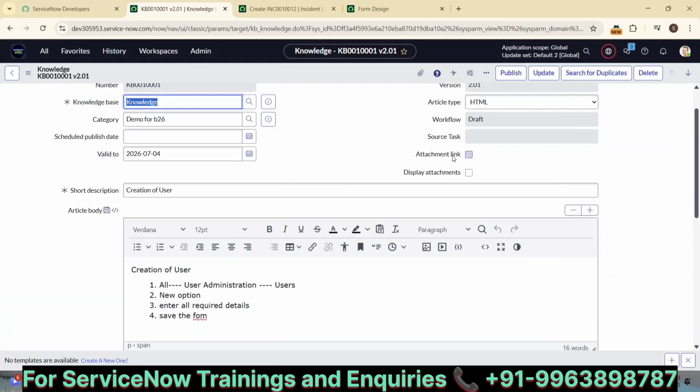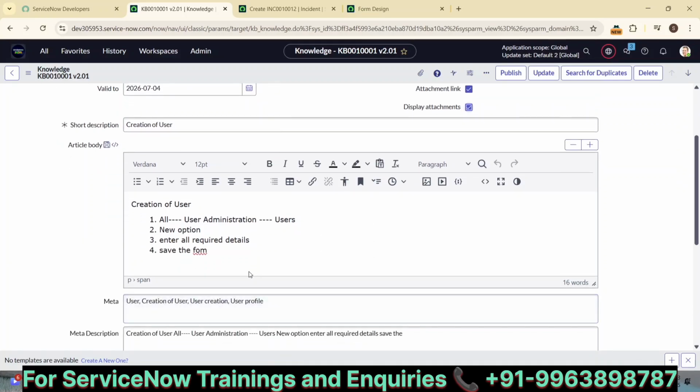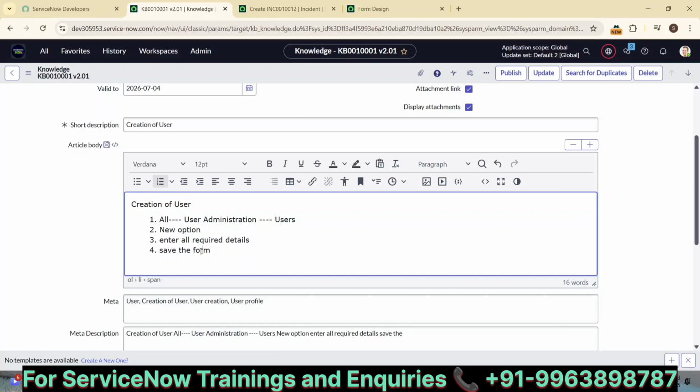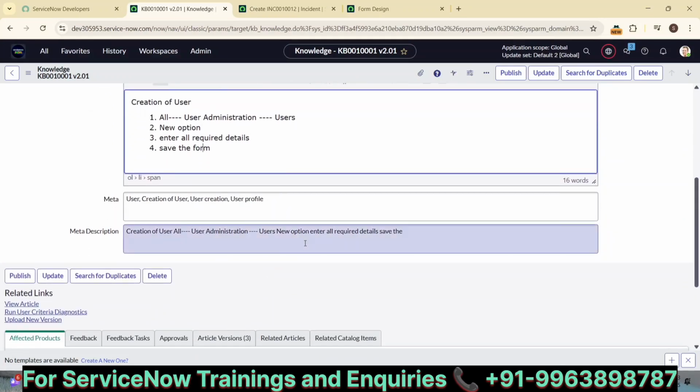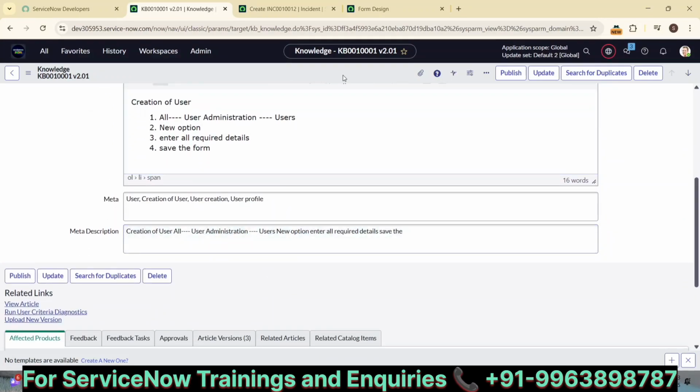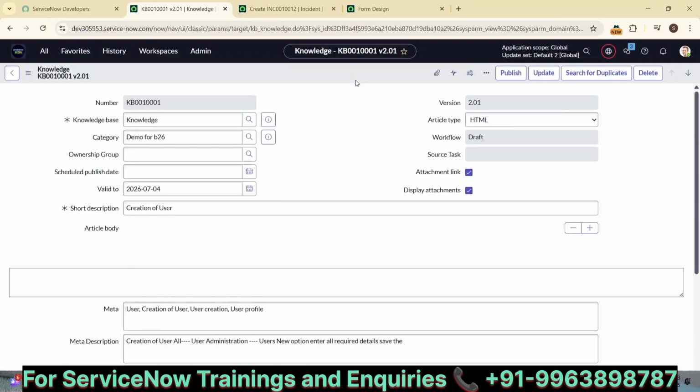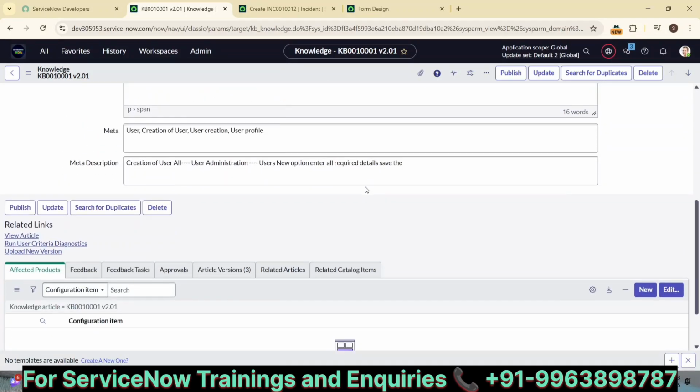And we have some attachment link here. Click on this attachment link and click on display attachments. If you give any attachment links or any attachments here, then they also show in the attachment format in the knowledge article. You can see, like, a direct preview here. After saving this record, after updating anything, we have direct options to preview this knowledge article.